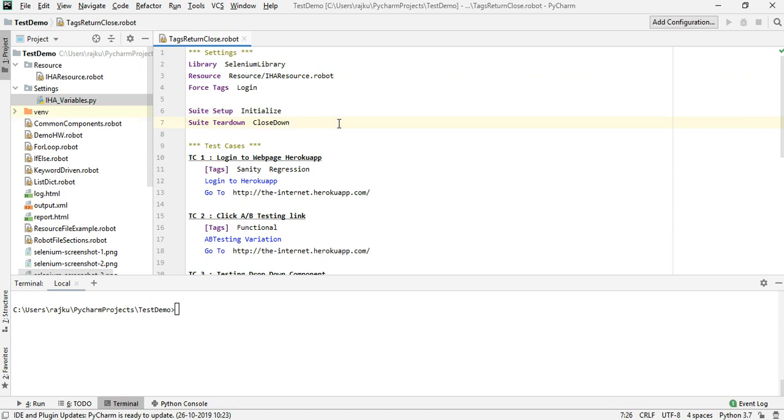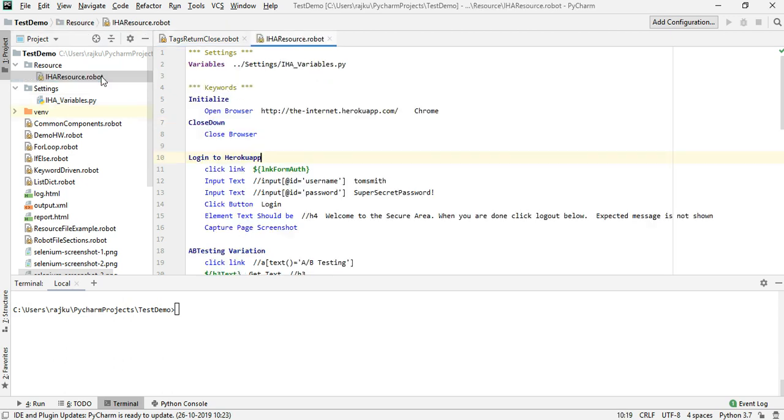The next thing which I wanted to talk about is closing all the browsers. Suppose your suite contains a test case which opens up multiple browser windows, then it is always better to close down all the browser windows. Whenever we exit, we call suite teardown, and it will go to this close down. Instead of closing just one browser window, we will close all the browser windows.